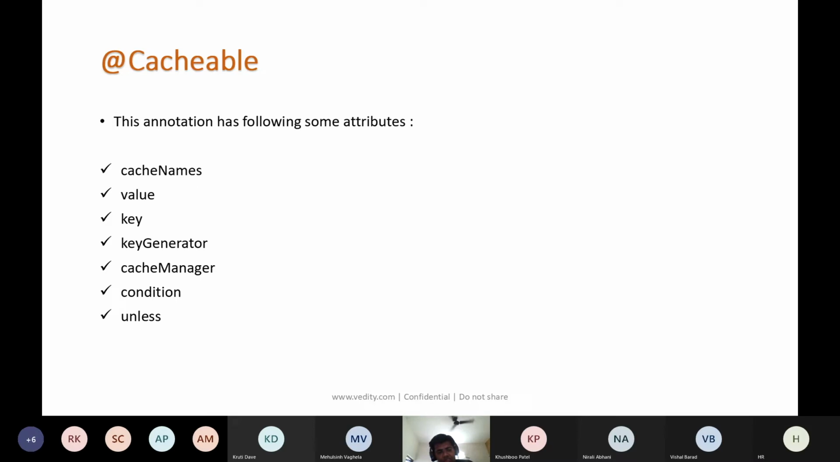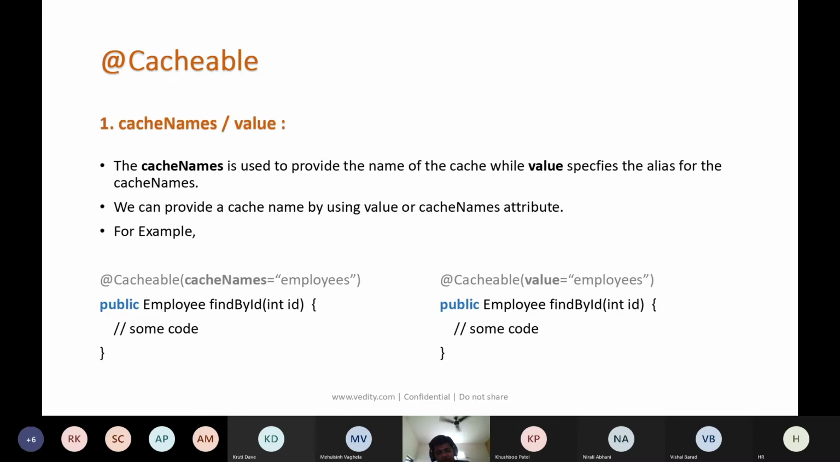The next is attributes. This annotation has some attributes, and we are going to cover these in detail. These are cacheNames, value, keyGenerator, cacheManager, condition, and unless. These are some attributes I have taken here to explain briefly.